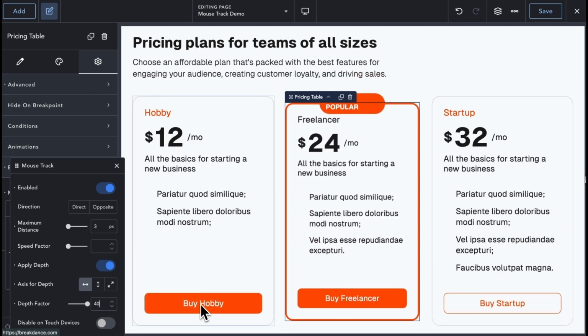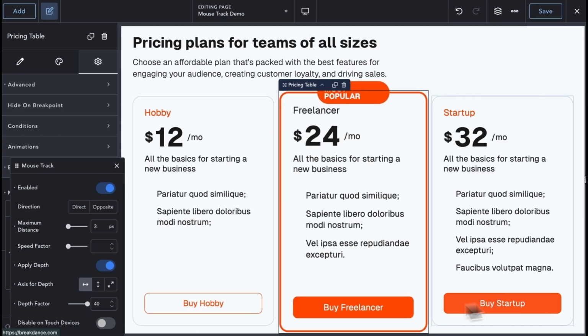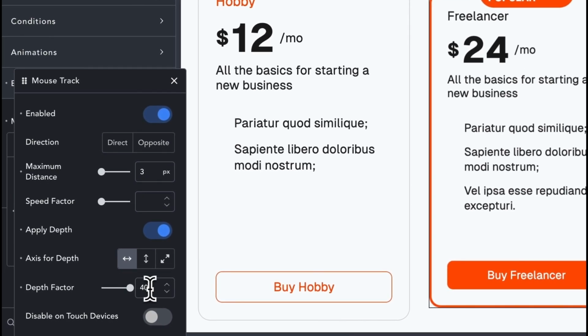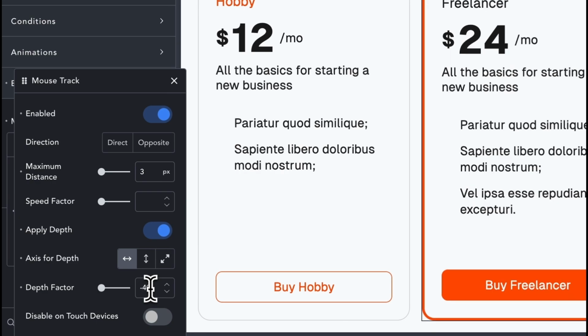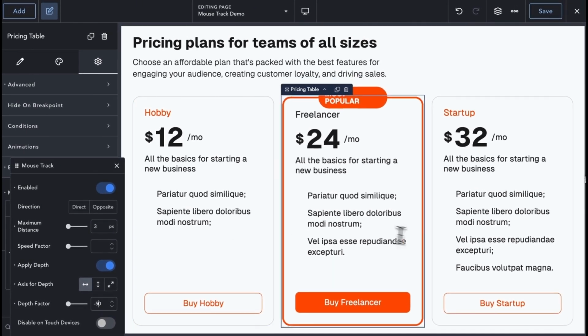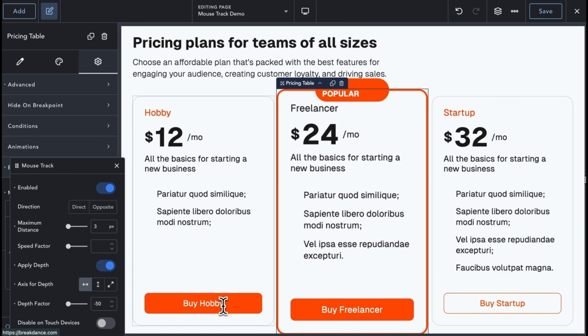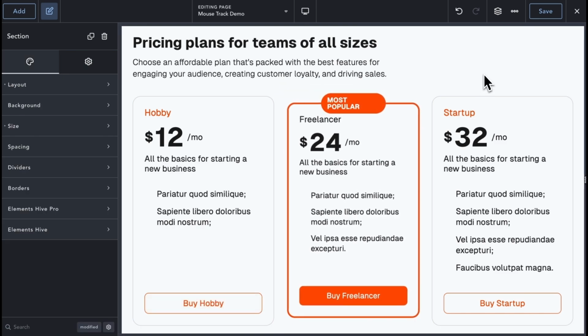This way, our recommended price plan is always on the user's mind, and it will get bigger when the user is on the cheaper plan and smaller when the user is on the more expensive plan. Now you have all the knowledge you need to make full use of the mouse track extension.